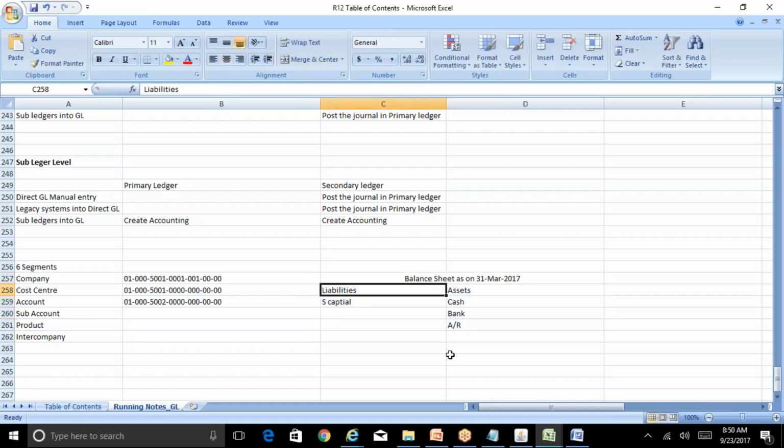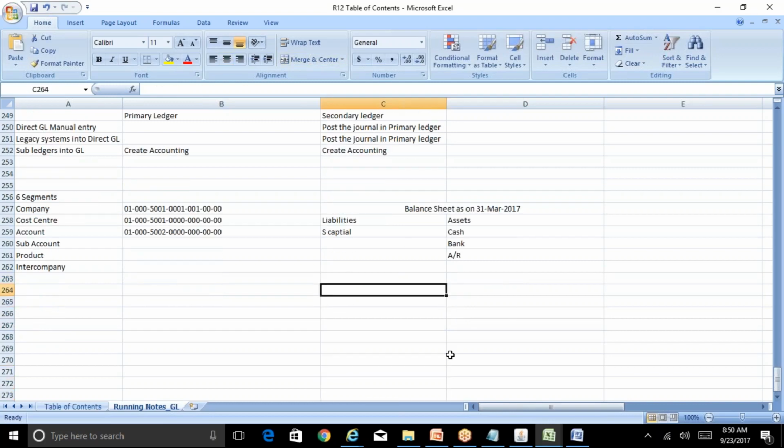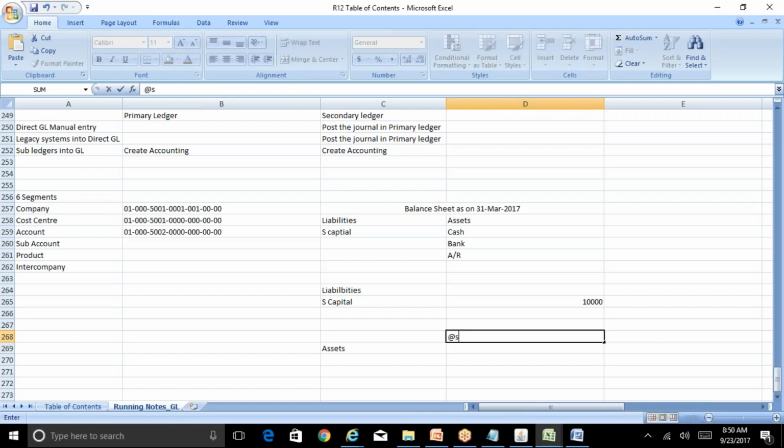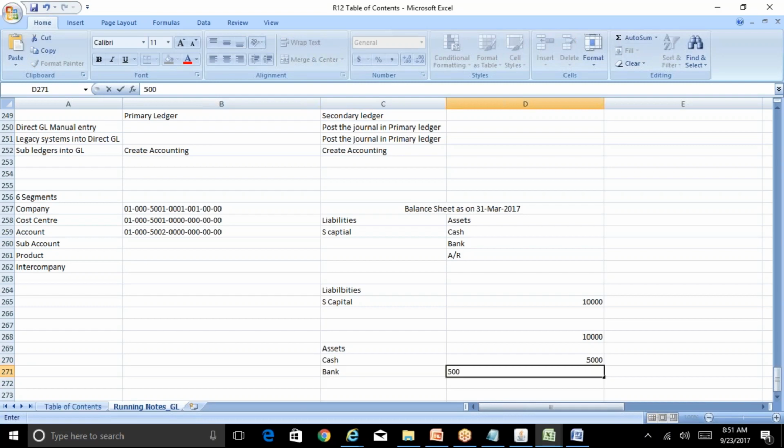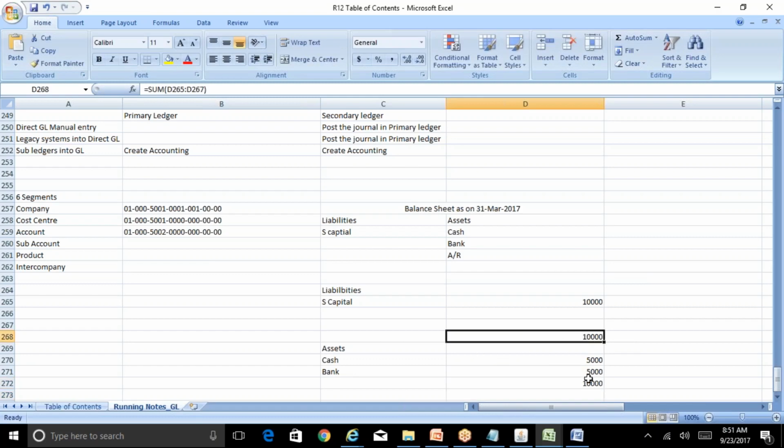In some countries, the same balance sheet will be shown as something like liabilities, assets, and under liabilities you show your share capital, and this will be the total of all liabilities, and under your assets you will show cash, bank, etc. So take an example, cash is 5,000, bank is 5,000, and your sum of assets is 10,000. So your liabilities is equal to assets. So this is one format.